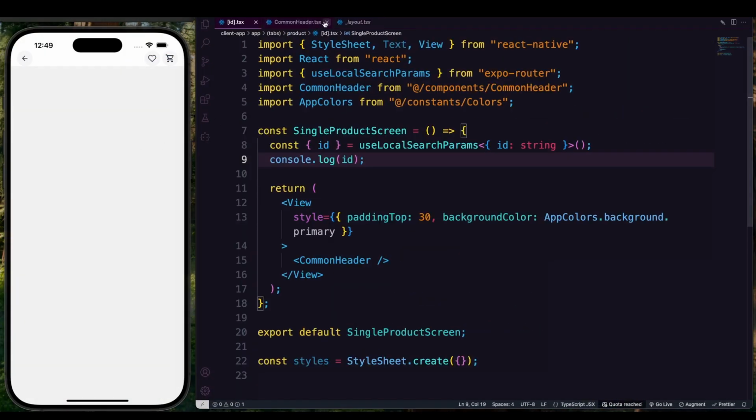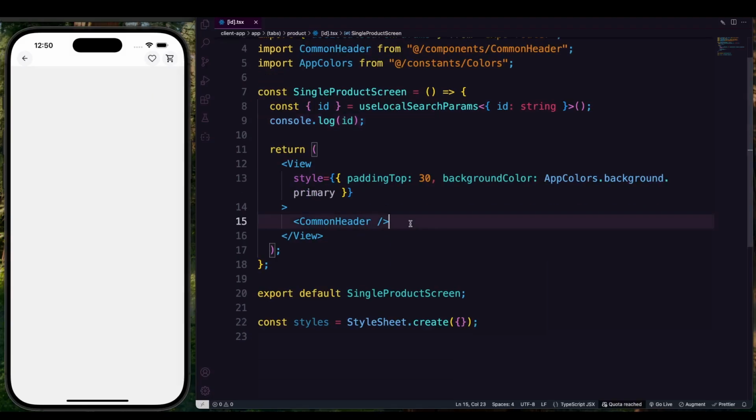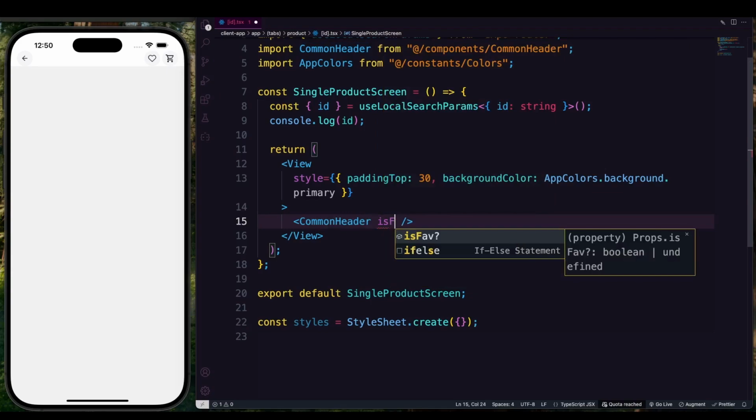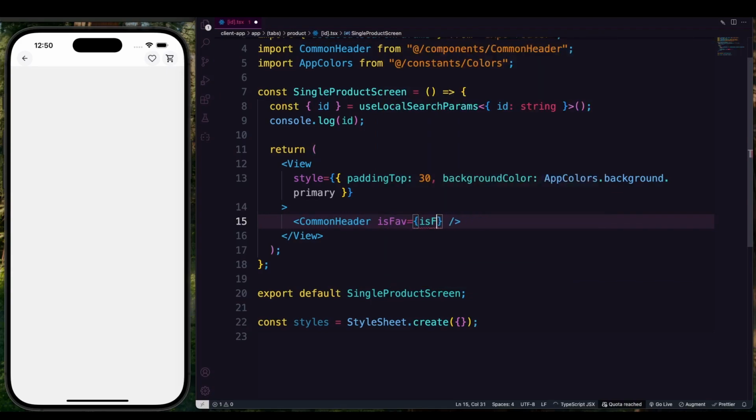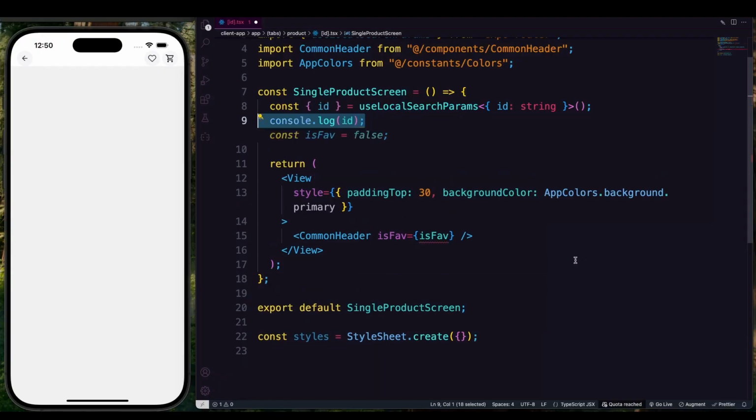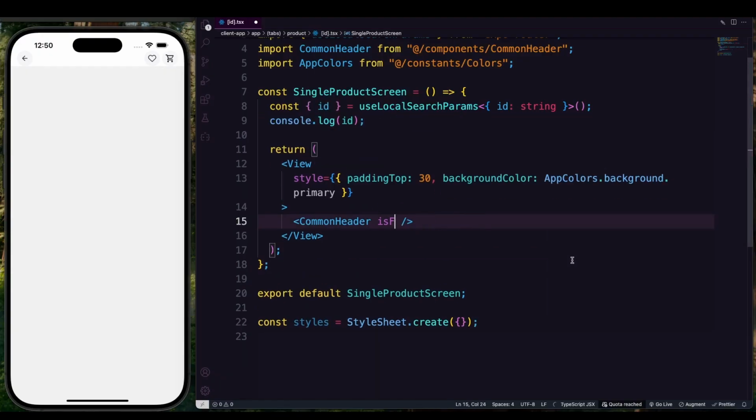As we have our common header done, now we know what we can do within the common header. So what we're gonna do right here after this, we can now pass several properties. So isFav should be true. We can pass only the favorite ID, the product ID. So isFavorite, okay, I think we're gonna pass it later. We're just gonna pass the common header right now.